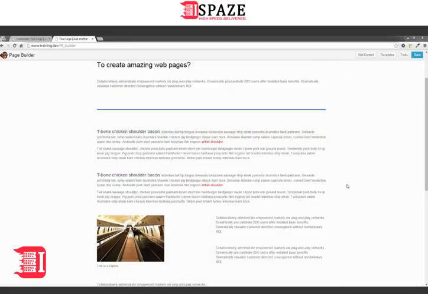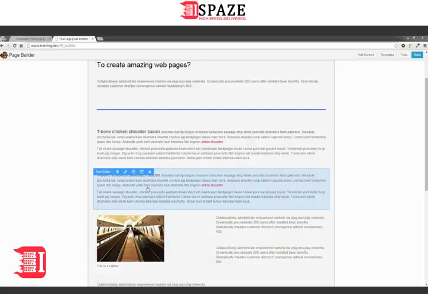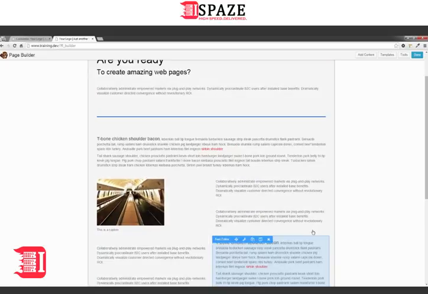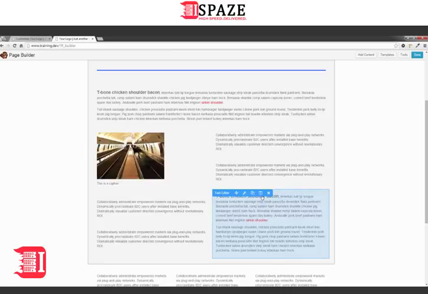Now, one of the other neat things we can do with the text module is we can actually drag this into another column. Let's drag it down here. Okay, and what I can do is I can now go into my column settings. These are more advanced settings that we're going to get to later on, but we'll just quickly look at this.